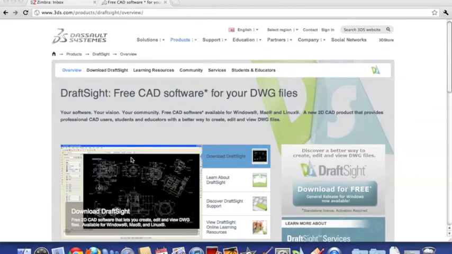This is my how-to guide on how to use DraftSight, a free CAD program that I downloaded, and Google SketchUp Pro to create my project, which is my Dream Manshed.